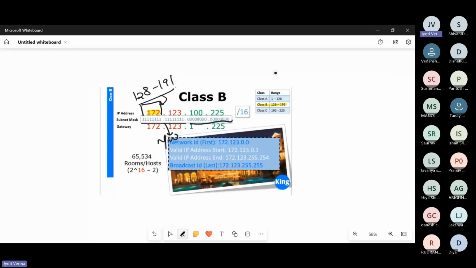So if I subtract the network part from the IP address, what will I get? The host part, that is 16 bits. So when I calculate it, 2 to the power 16 minus 2, the 2 being the network ID and the broadcast ID, we'll get 65,534. It means this number of devices I can connect to a class B IP address.